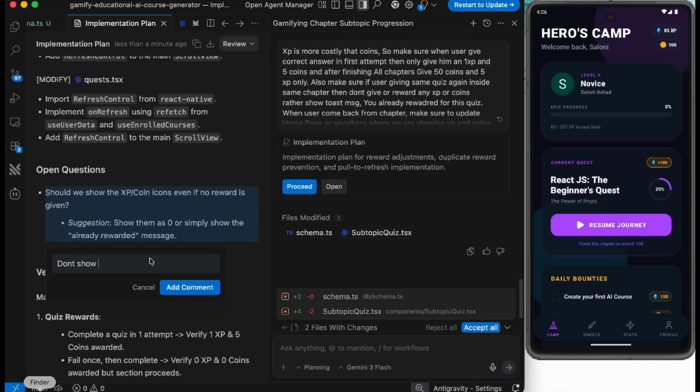And then we have the quiz reward chapter and all. I think everything looks good to me. Let's proceed with this implementation plan. And now we'll wait for these quick changes. A few moments later, now we have a proper implementation with whatever things we asked for from the AI agent. Now let's try it out.